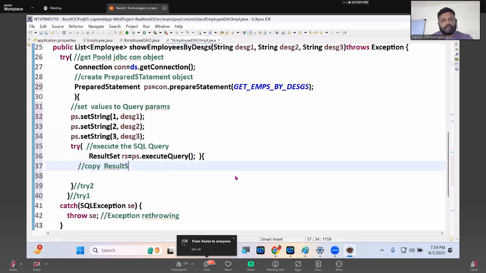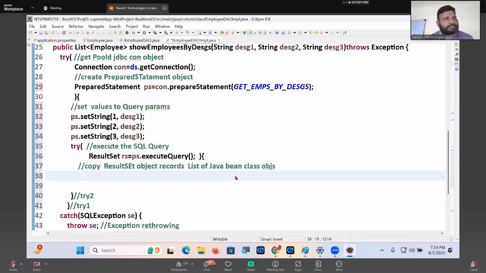Copy result set object records to a list of Java Bean class objects. Are you getting my point there or not?